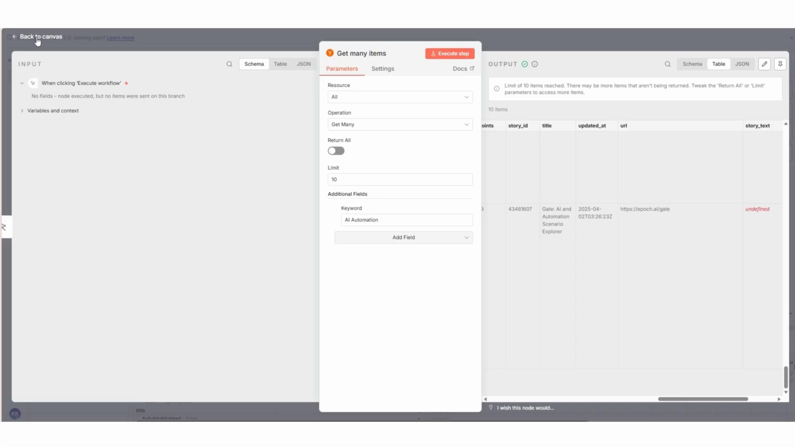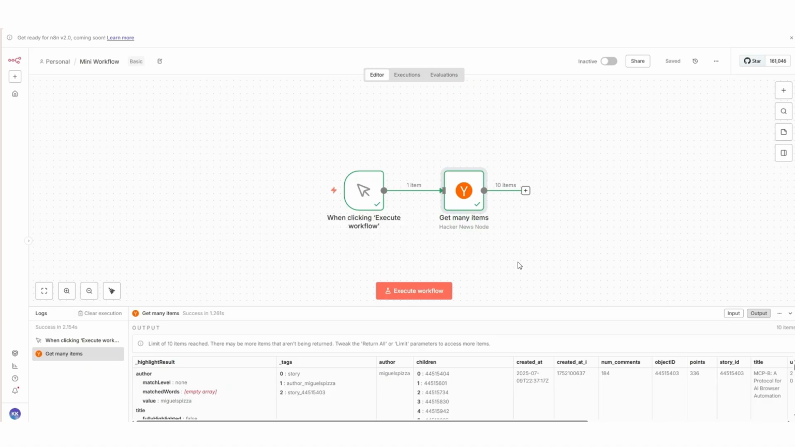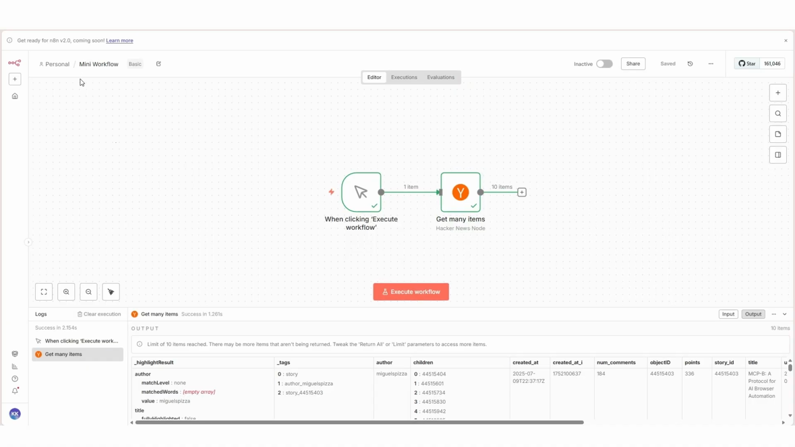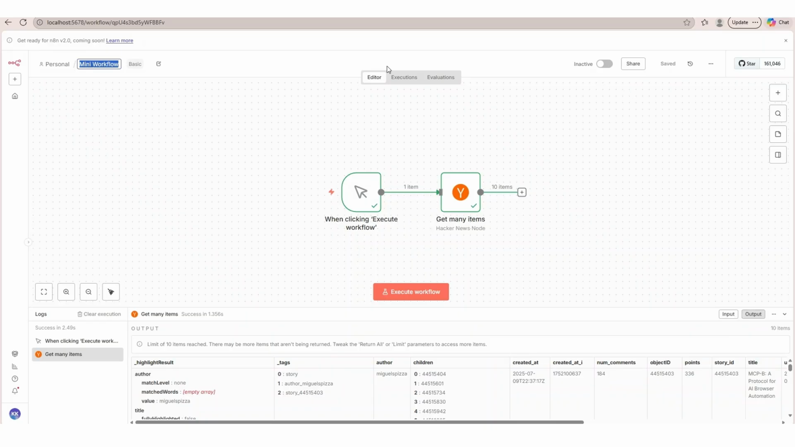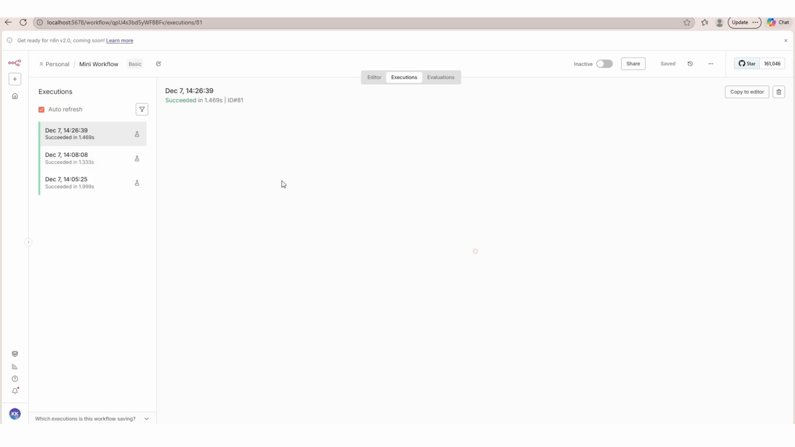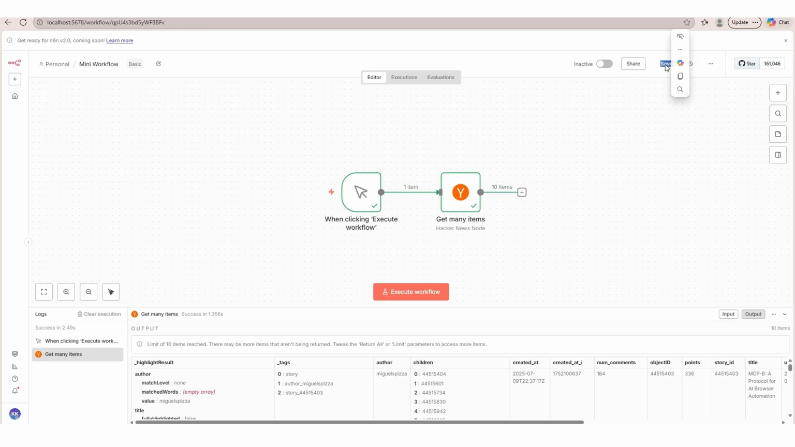So let's go back to the canvas. Now that we have successfully executed our mini workflow, by using this executions tab, we will be able to see how many times the workflow has been executed. And by default, the execution is already saved.